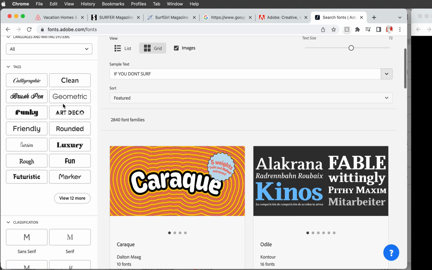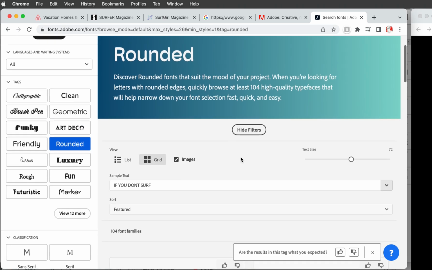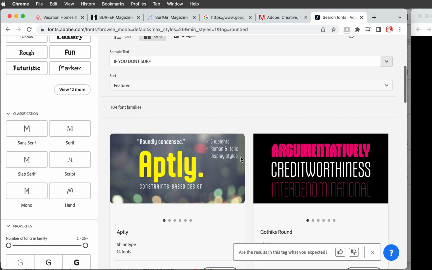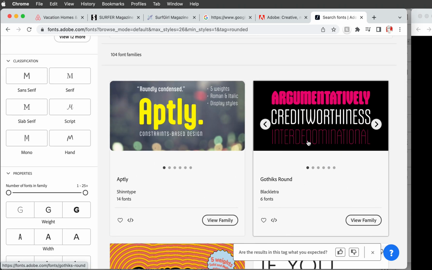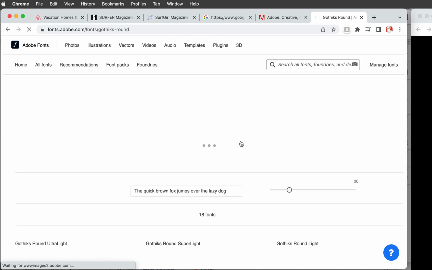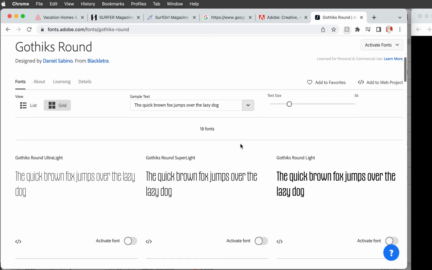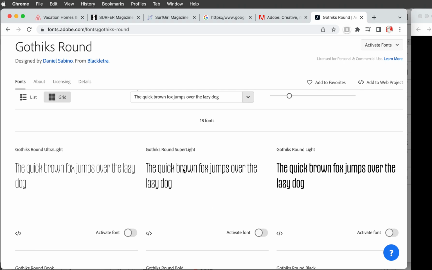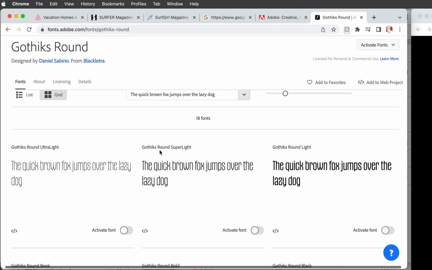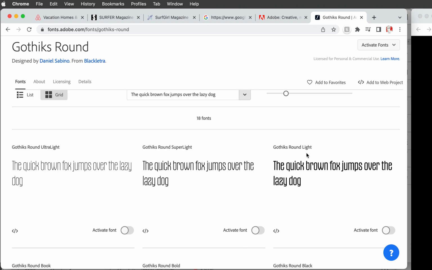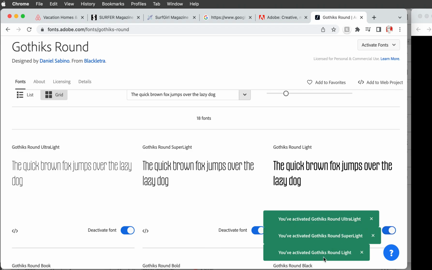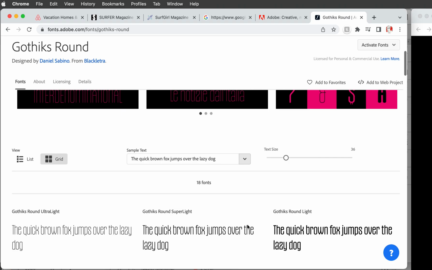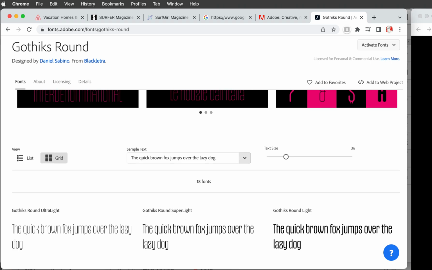So let's say, let me get a crazy one that I know I don't have. Actually I'm looking for a rounded one, so, oh yeah, this one. Okay, so I'm going to view this one. And yeah, I might just activate all of them. This is called Gothic's Round. Here's ultralight, super light, and light. So I'm going to activate these. It says you've activated it, and since I'm logged in, then I can go find them. So this is Gothic's Round, super light.